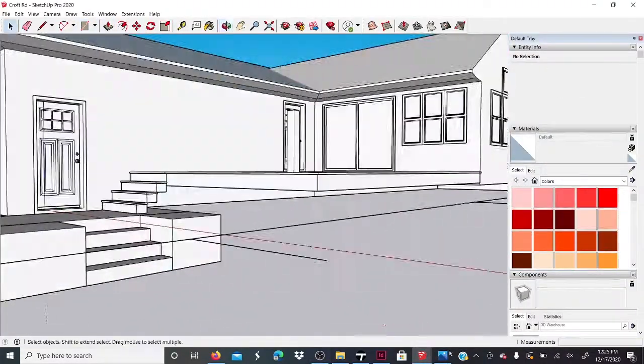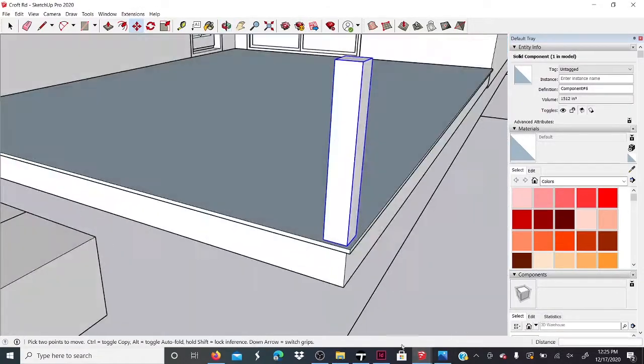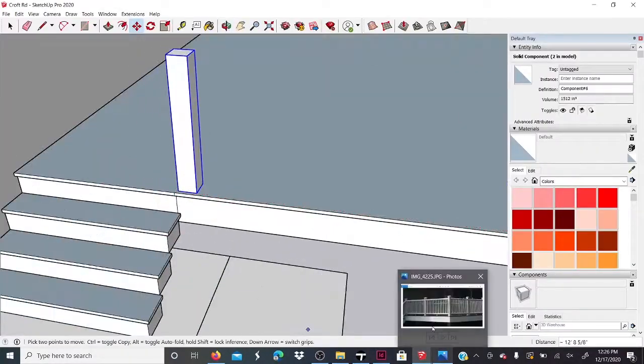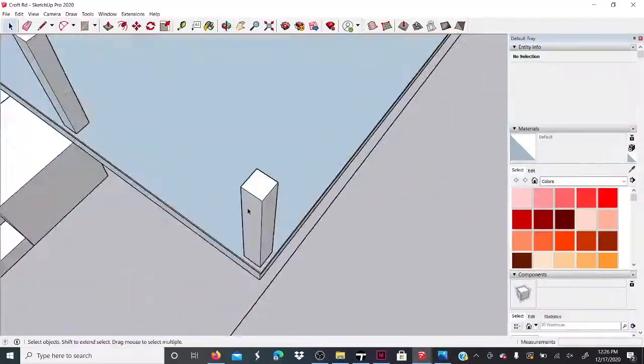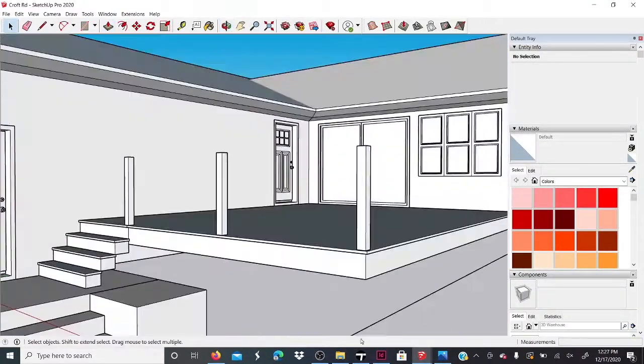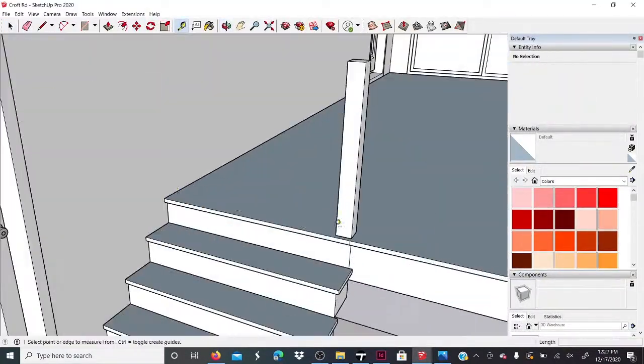For the deck railing, I use most of the same tools I've already used so far in this video. And I do use multiply and divide objects so I don't have to place every spindle in post. I also use the follow me tool for the handrail.